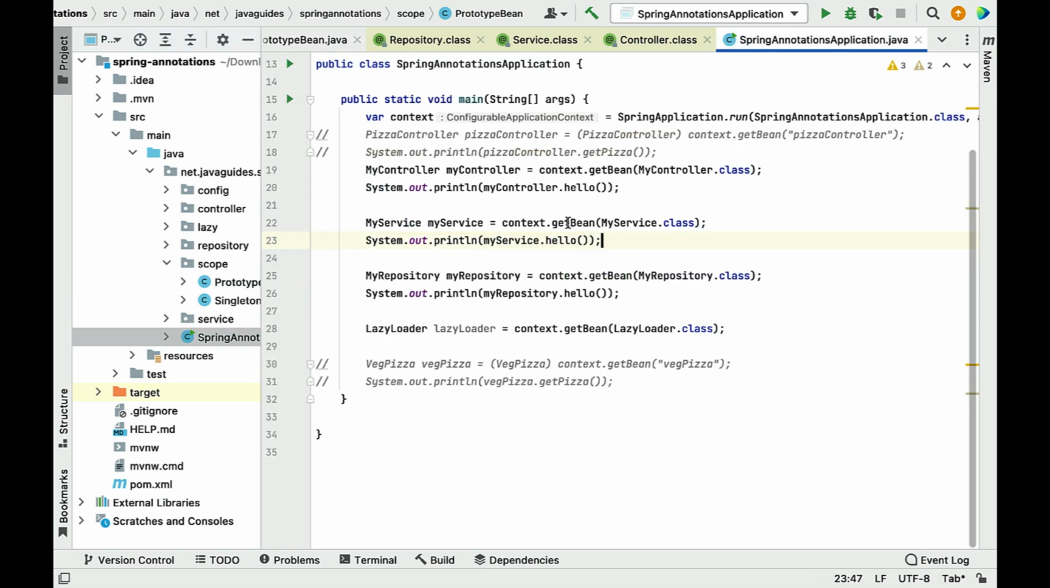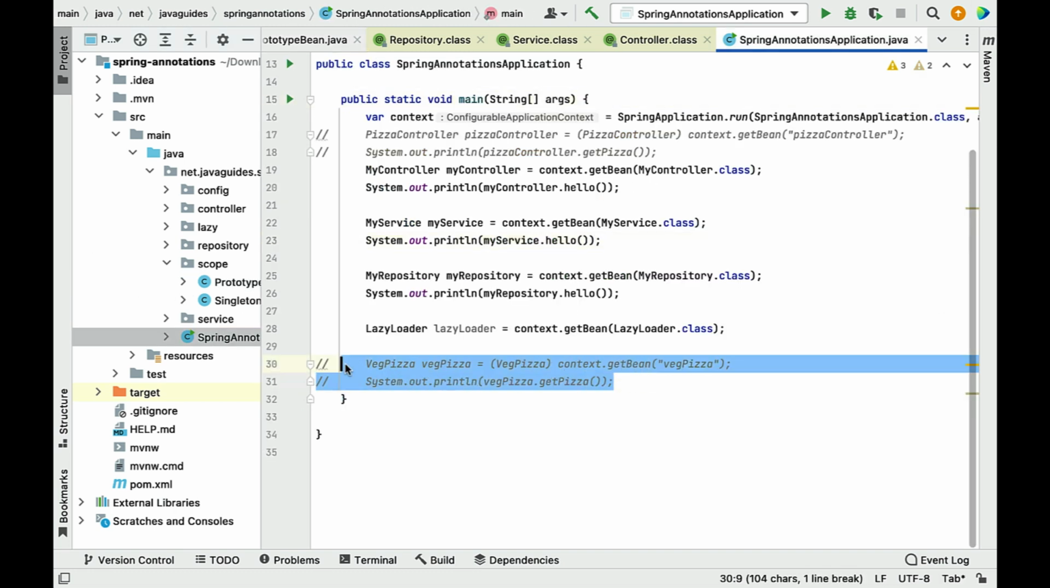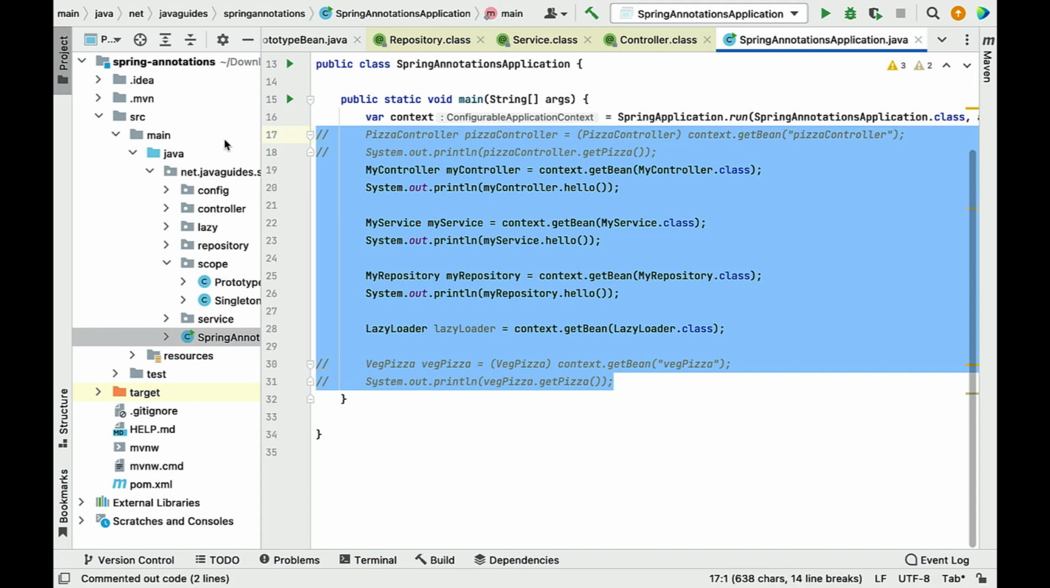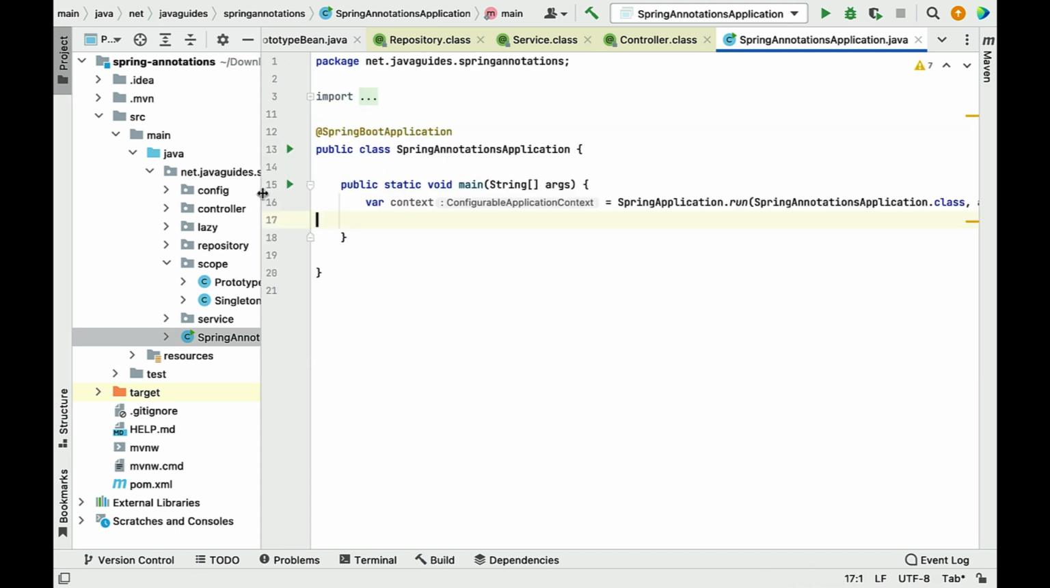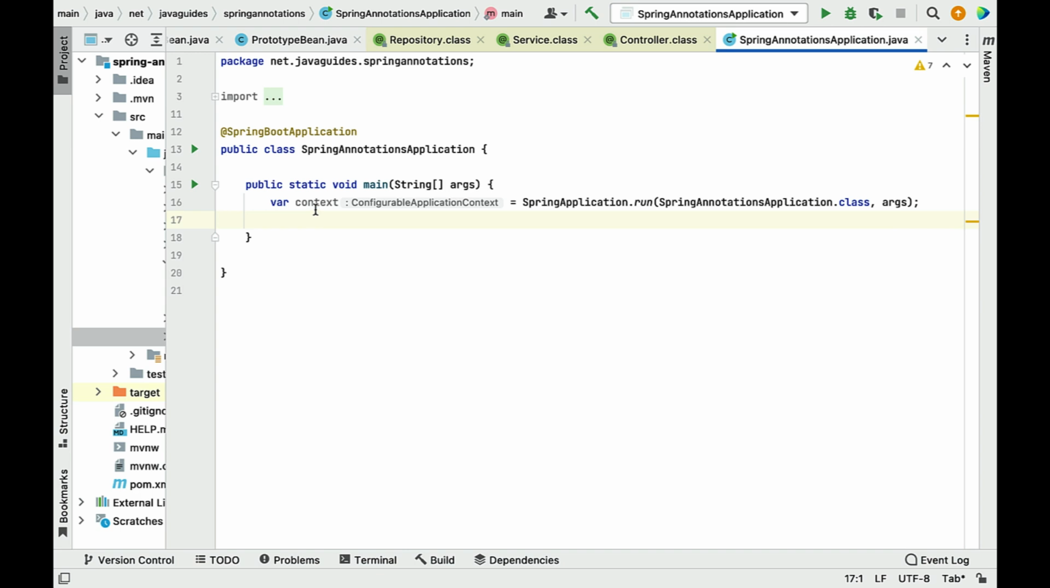So go to the main entry point class, go to the main method, and within this main method let me remove this code and only keep the context object. This context object is nothing but a Spring container and it contains all the Spring beans. Now let us retrieve the singleton and prototype Spring beans from this context object.